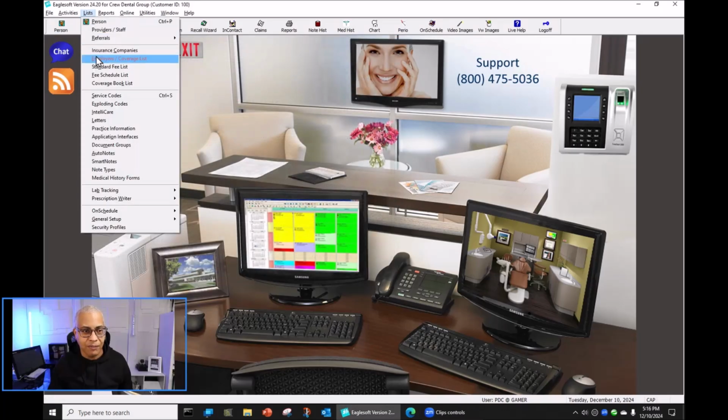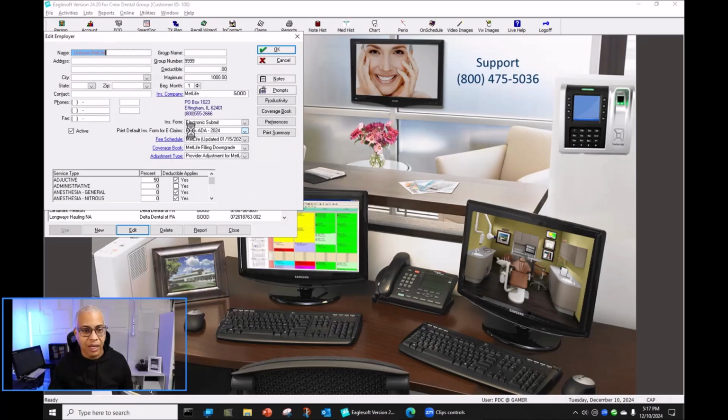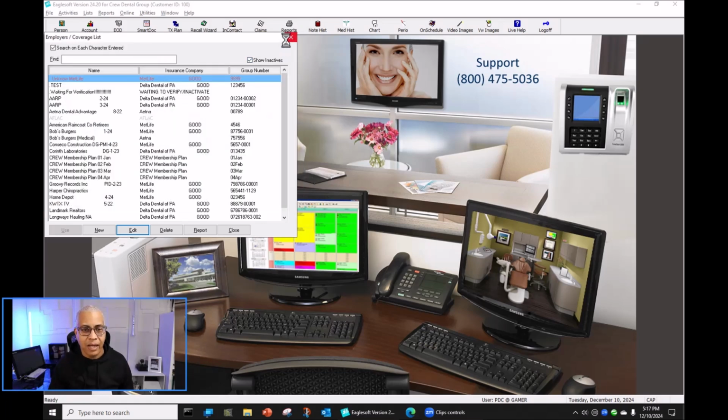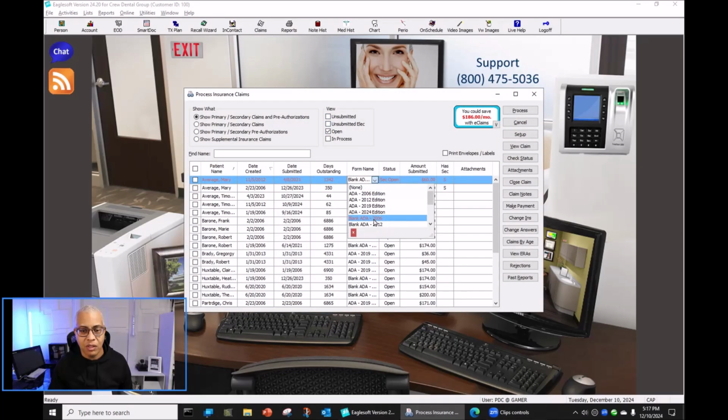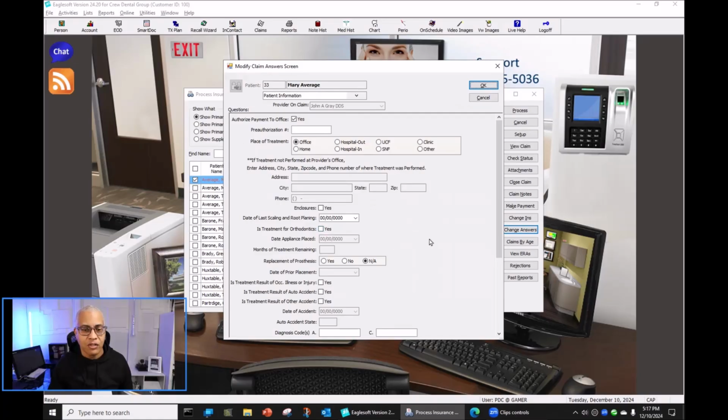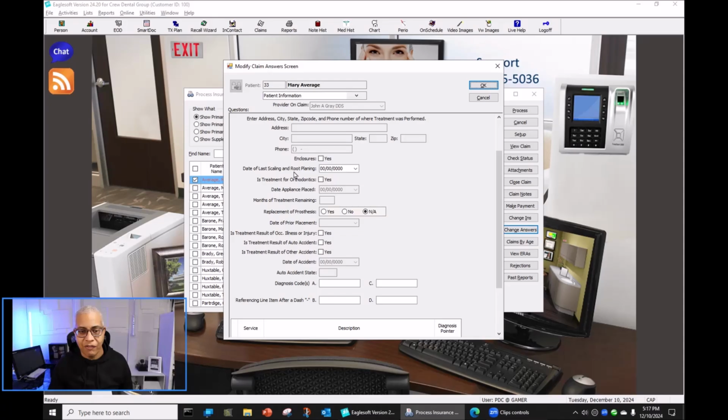So I'm going to go to list, employers, edit my employer, and there we go. There's my blank ADA 2024 form. So you can see that the form is there, and I'll show you why that's important. In the ADA 2024 form, let me look at my open claims. I'm going to change this to the blank ADA 2024 form. I'll go to my change answers so you can see some of the new questions and answers on here. So the first question, last date of scaling and root planning. So we can actually put in the last date that there was scaling and root planning done. That is a new feature of the ADA 2024 form. When that is required, we'll start using that. Some insurance companies, I hear rumors that GIA and a couple others are requiring the ADA 2024 form. So guess what? You guys have it.